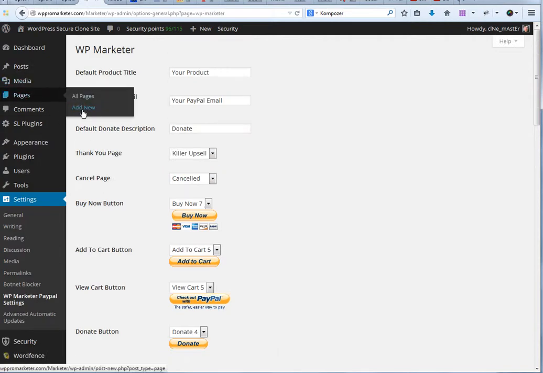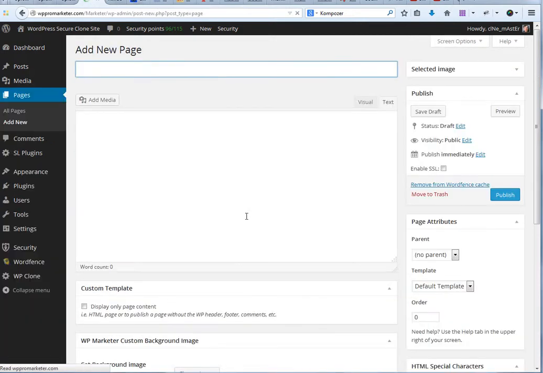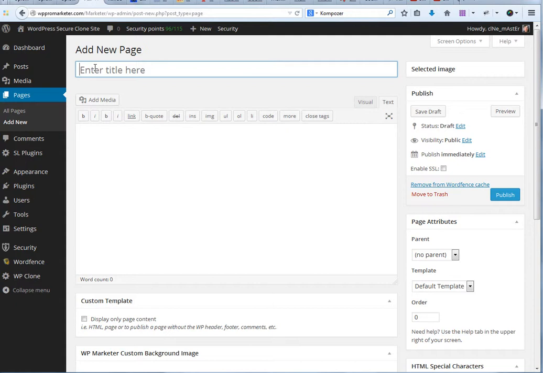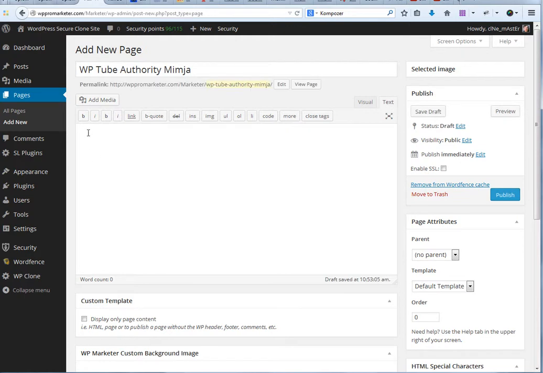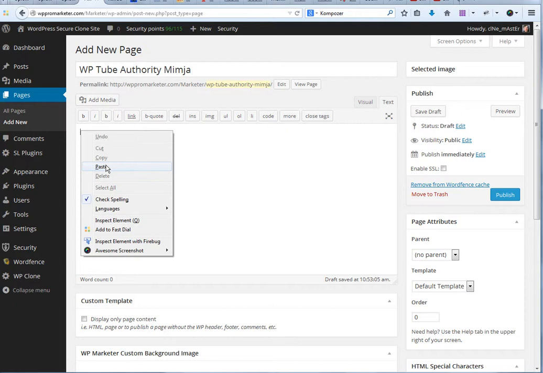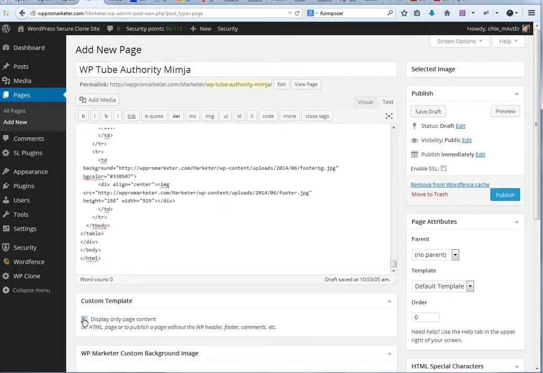Go ahead and select Add a New Page. Title is our title. Make sure that you've selected the text on that, and then we'll go ahead and paste that in. Code. You want to also be very sure to select the custom template option.